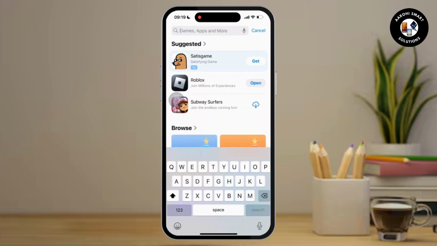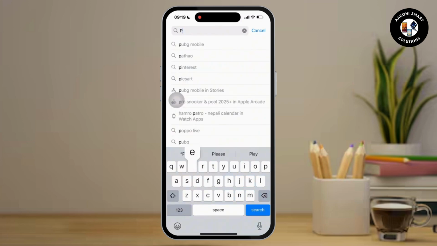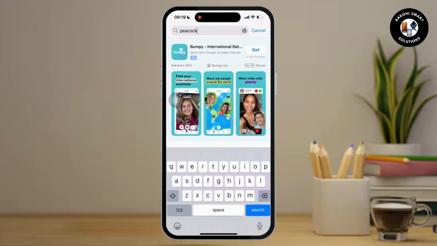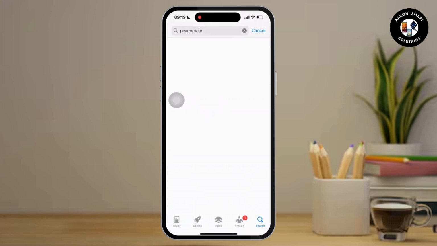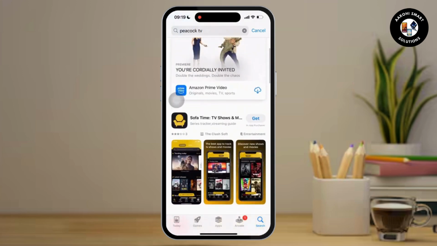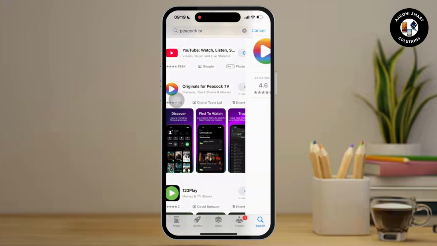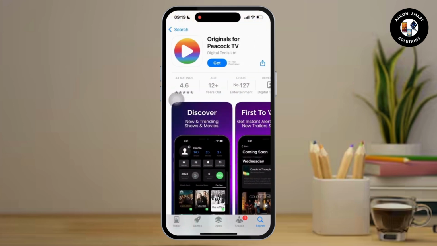Then in the search bar, type down Peacock TV and search. Now, locate the Peacock TV app in the search results. And all you have to do is tap on the Get button next to the app. You'll be authenticated to download using your Apple ID, Face ID or Touch ID.